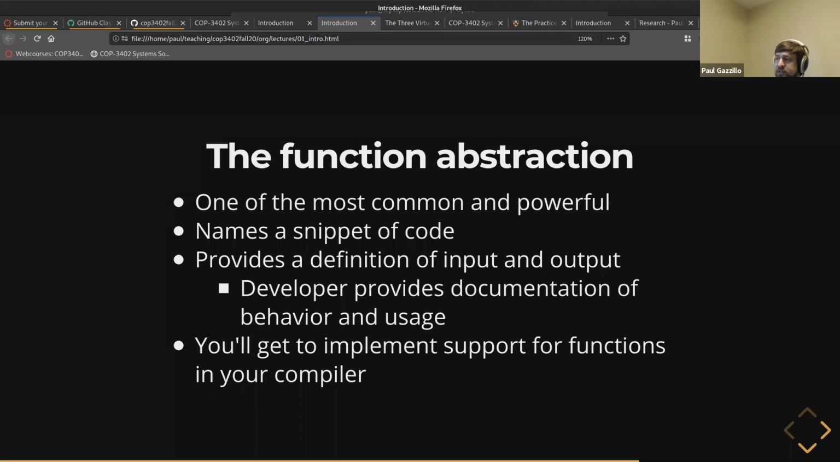And the function abstraction is really one of the most common, and one of the most powerful and most useful. So what is it? What does it do? It allows you to give a name to a snippet of code. So that's hiding the unnecessary detail behind a name. And humans probably have some inbuilt language ability. And this notion of naming and using naming as an abstraction is something that humans are just really good at.